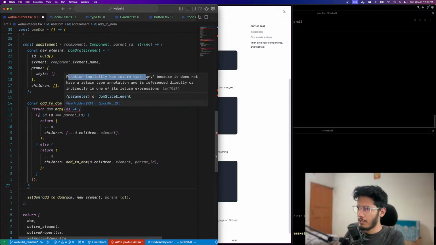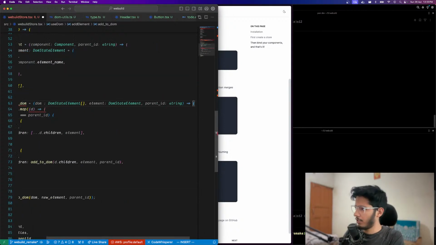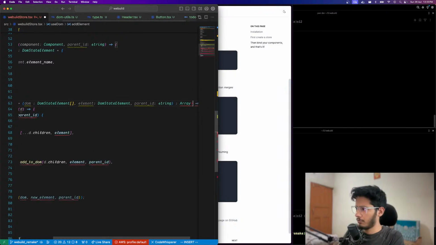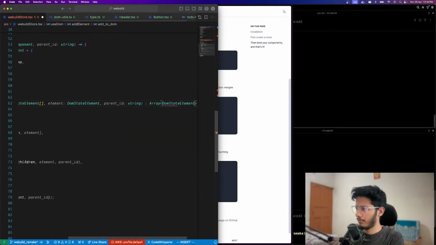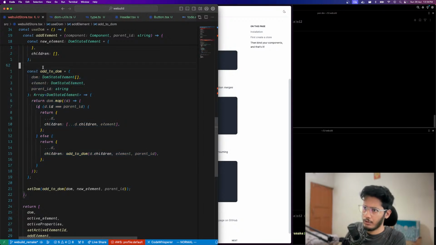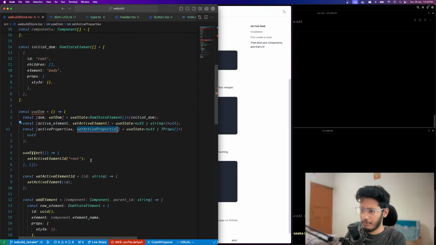It says function implicitly has the type any because it does not have a return type annotation. So the return type is simply DOM, it's an array of, I don't know, DOM state element. It's pretty simple. So there's a function to add it to the DOM, and then here you set it to the DOM. And then here you set active properties, right?